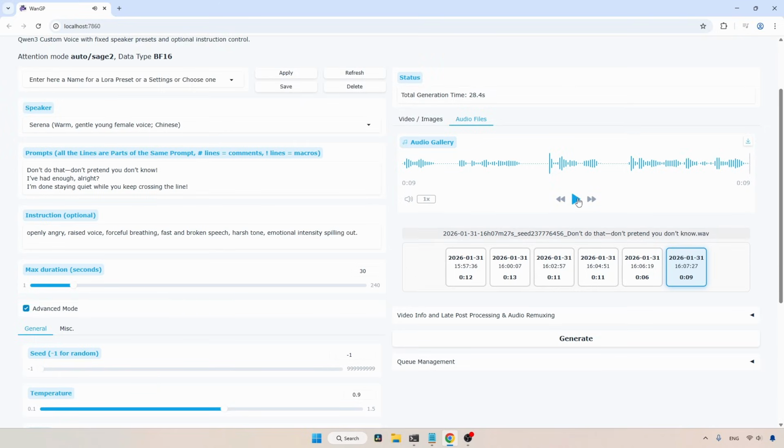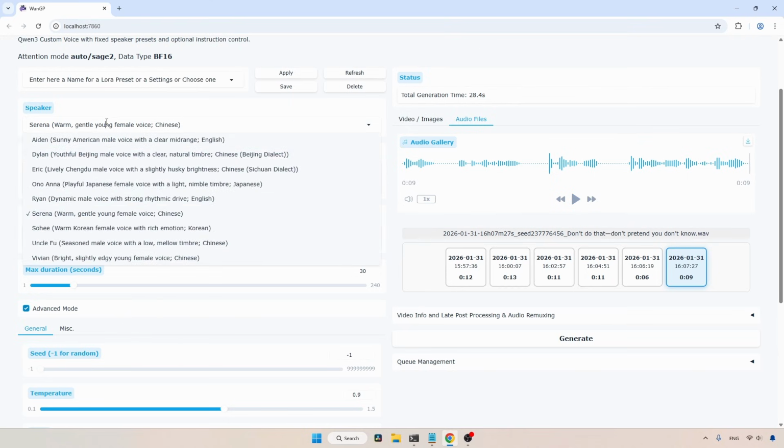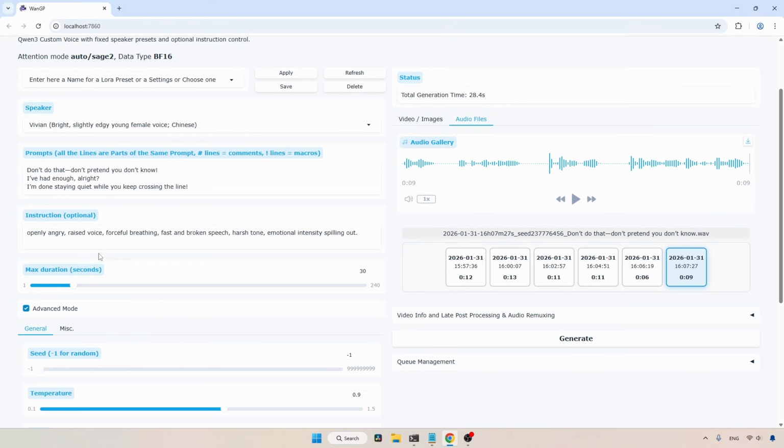Well, it is not bad, but she does not seem to be angry enough. So let's try another voice. Under speaker, let's choose Vivian. Then hit the generate button. It's completed. Let's play the audio.